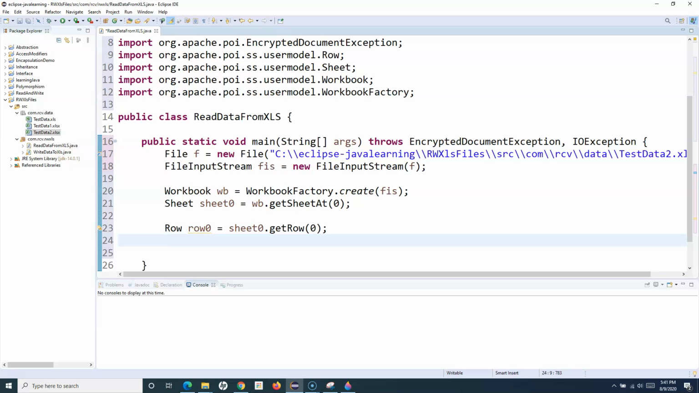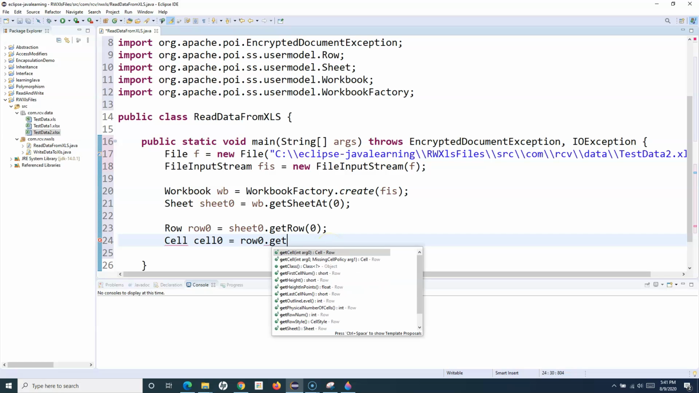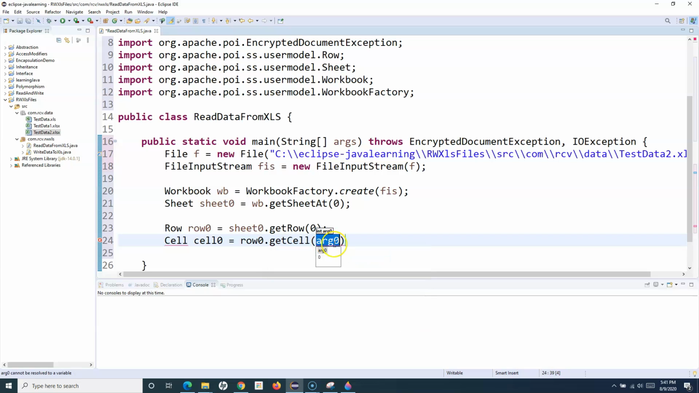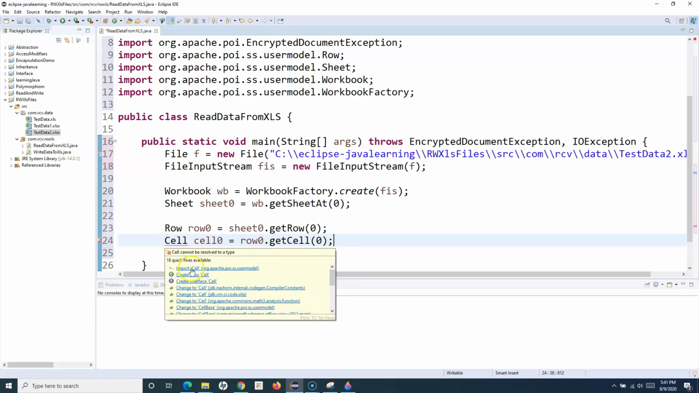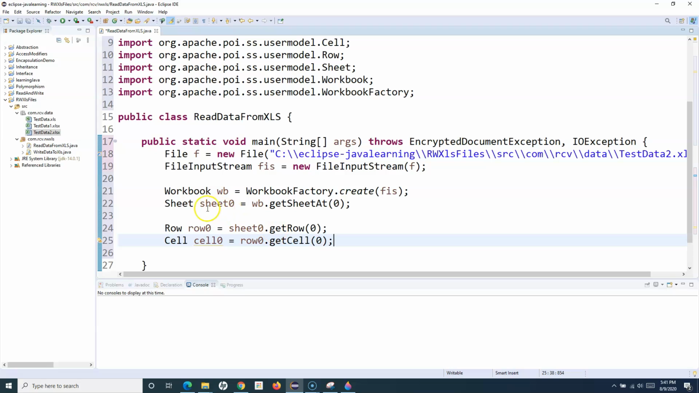So once we have access to the row, the next step is to get the cell. So we'll say cell, and then cell 0, and this cell will get it from row 0 dot get cell method, and in the argument here we'll pass 0. So this will get me the first index in the row and column. So basically first row and first column, or first cell. All right, and then we'll simply print out the value.